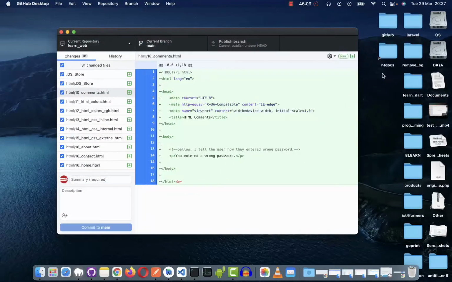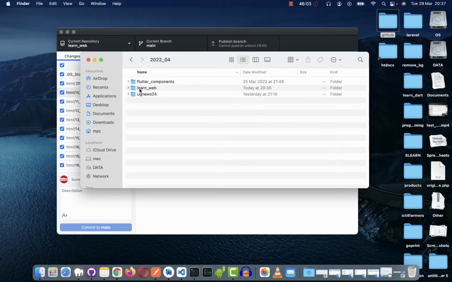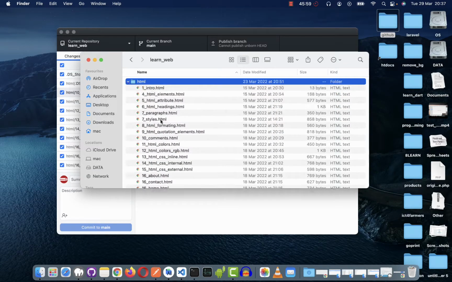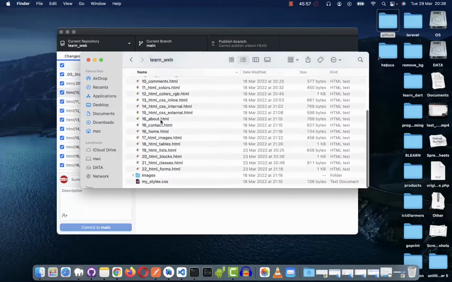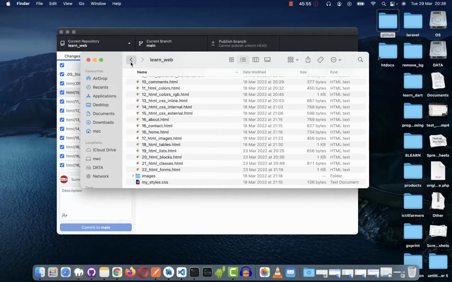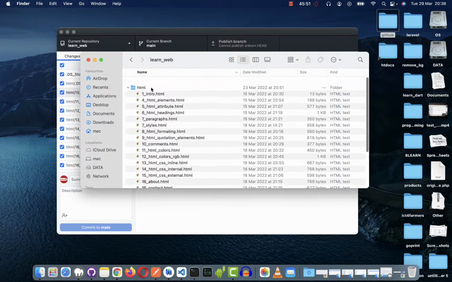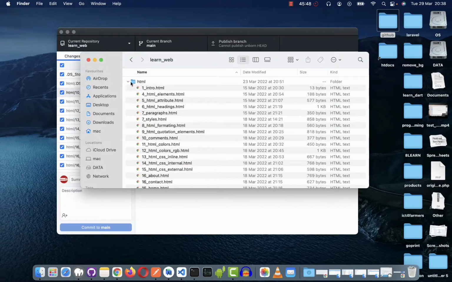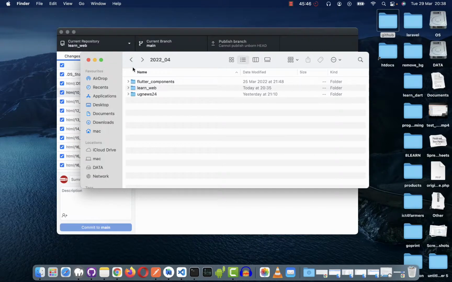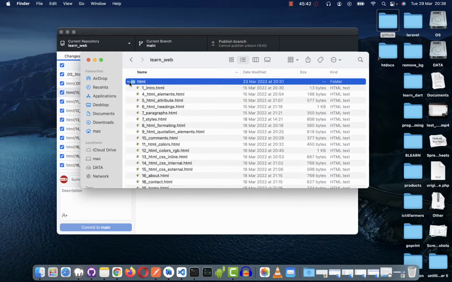Why? Because I just copied all my HTML files. You see? Let me come again. If I come to this Learn Web, you see these are the HTML files. So I copied all my previous HTML files that we were using for practicing to this folder of GitHub that we just created and connected. If I copy them, now GitHub will automatically know that there is something that has changed in our folder. And these are the files that have changed.